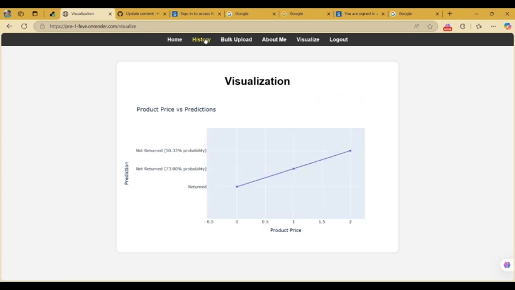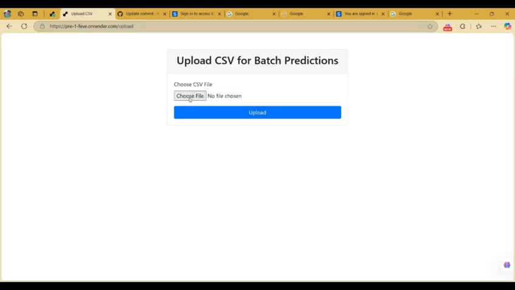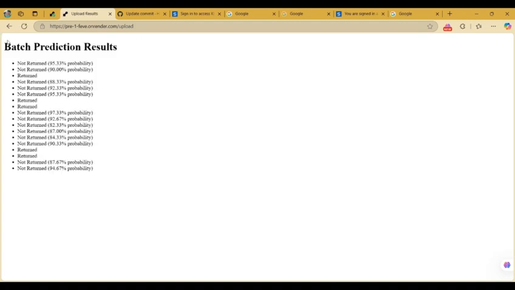If you need to analyze multiple products at once, no problem. Our system allows bulk data uploads, making predictions for multiple records simultaneously. This saves you time and effort, especially when handling large datasets.